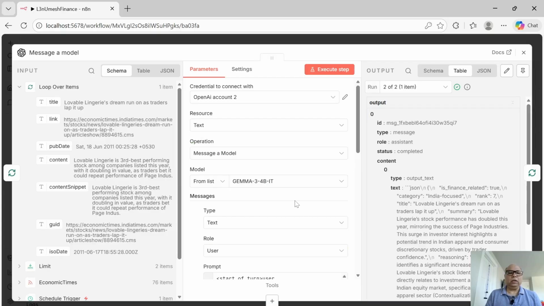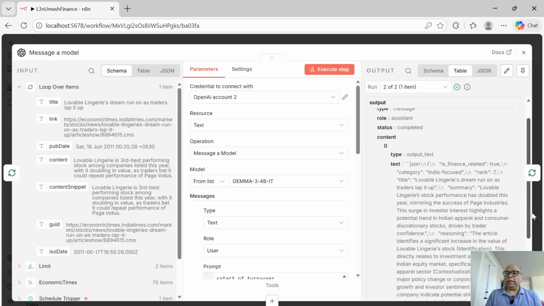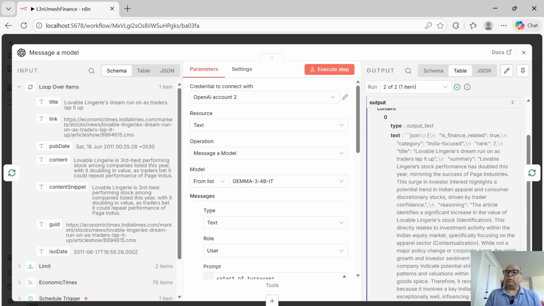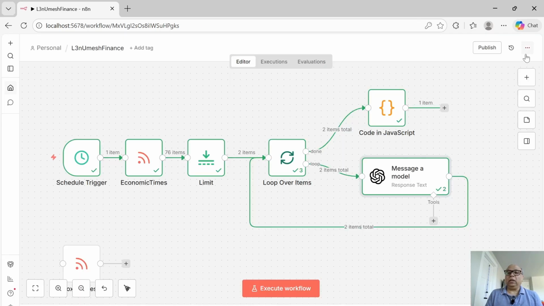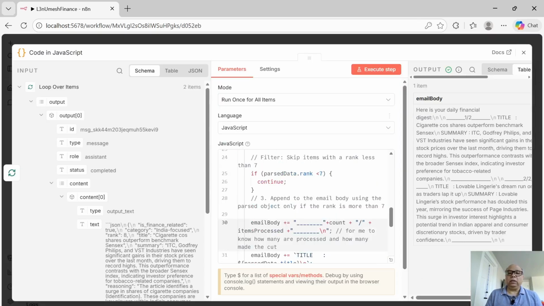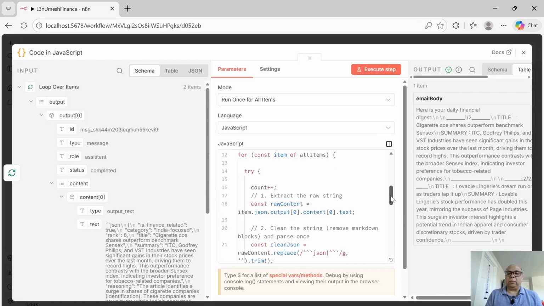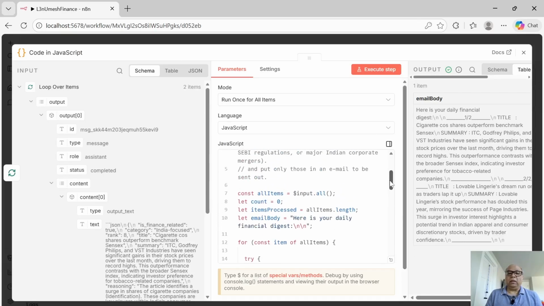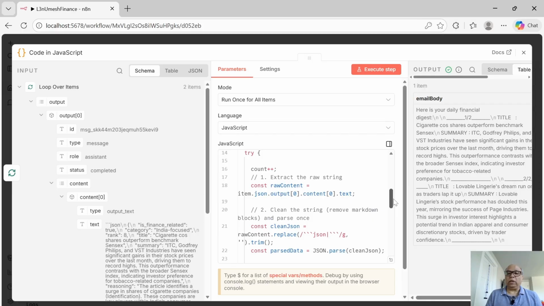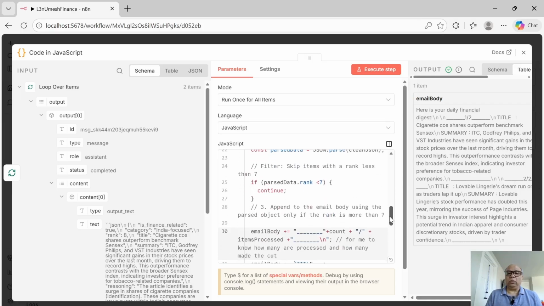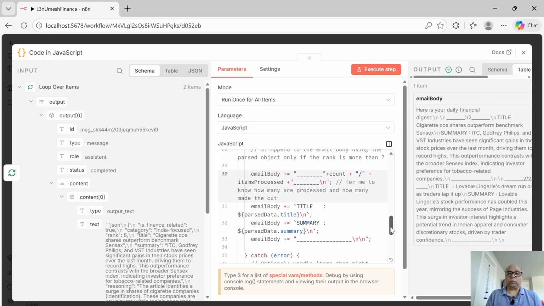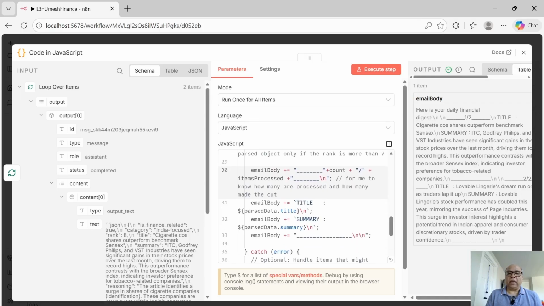So as I was saying, the output from our LLM basically contained lots of things: is it finance related, what's the category, the rank, then the title, then the summary, and then the reasoning, right? But in an email, I would like to only get the title and the summary. I don't need to know why it was reasoned one way or the other, because that's not what I want to read in my email. That's where I basically got the title and the summary and put it into the email for now.